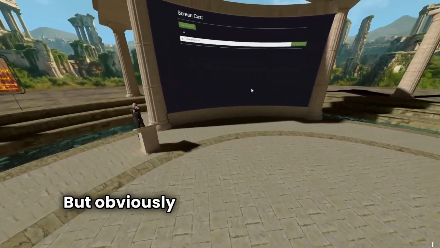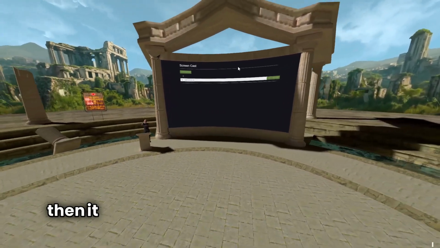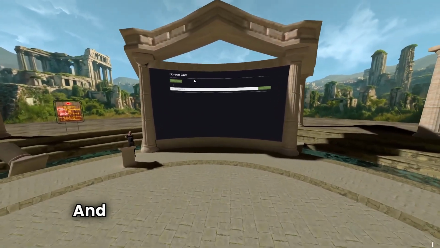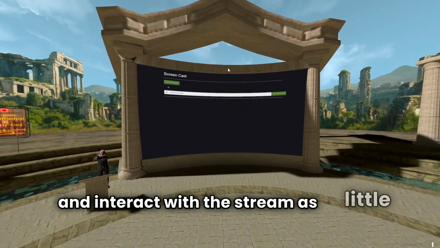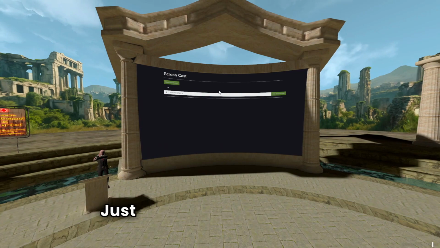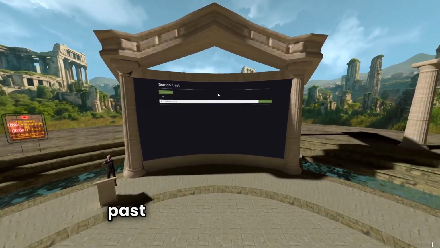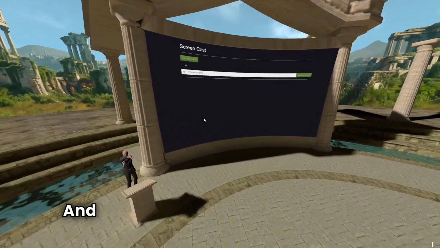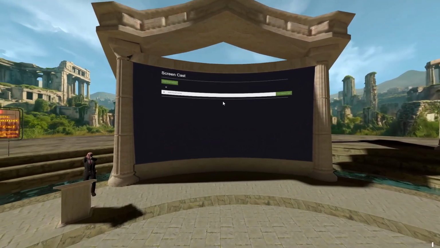But obviously you can hear me on this video. If you don't have yourself muted in OBS, then it will come through onto the stream. And I make it a personal habit to try and interact with the stream as little as possible, except what is necessary for the stream, just to make sure that I don't accidentally catch any background noises, vehicles driving past, and that sort of thing. And the general hum of my computer, which I'm sure is in the background.